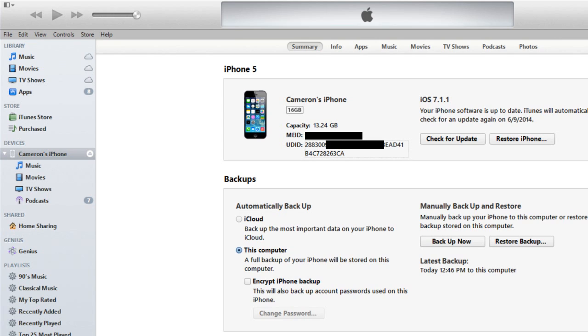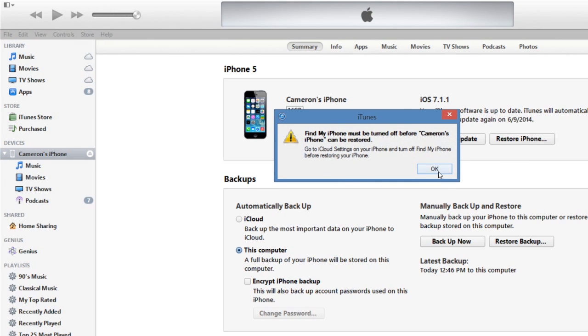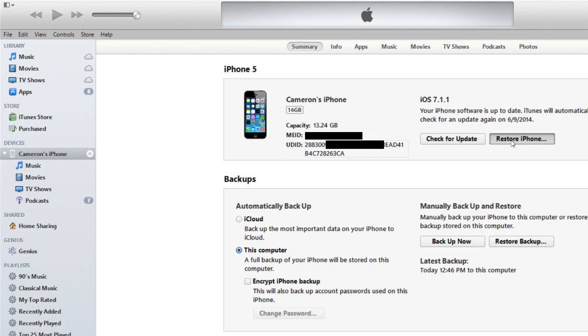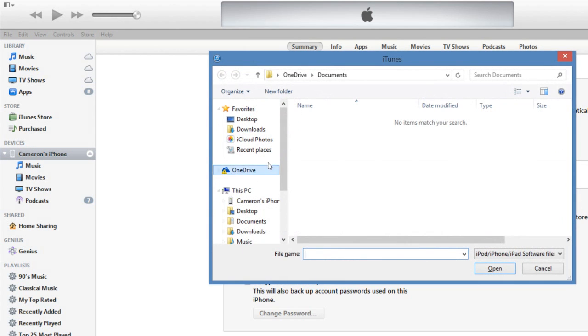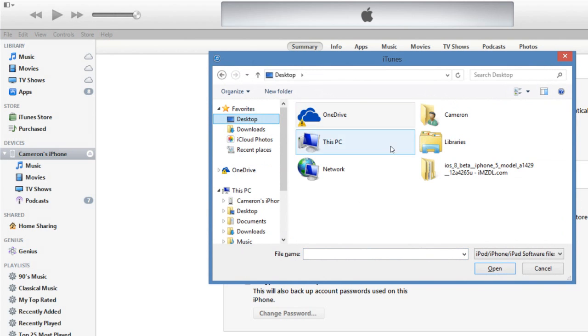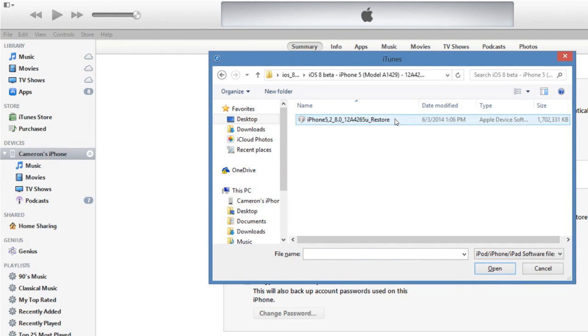If you're on an Apple computer, you're going to have to hit Control Shift, but if you're on a Windows computer, you hit Shift, and then you click Restore Phone. So you click Shift, and then it opens up this right here, and this is where you're going to go back to that folder that you just extracted.